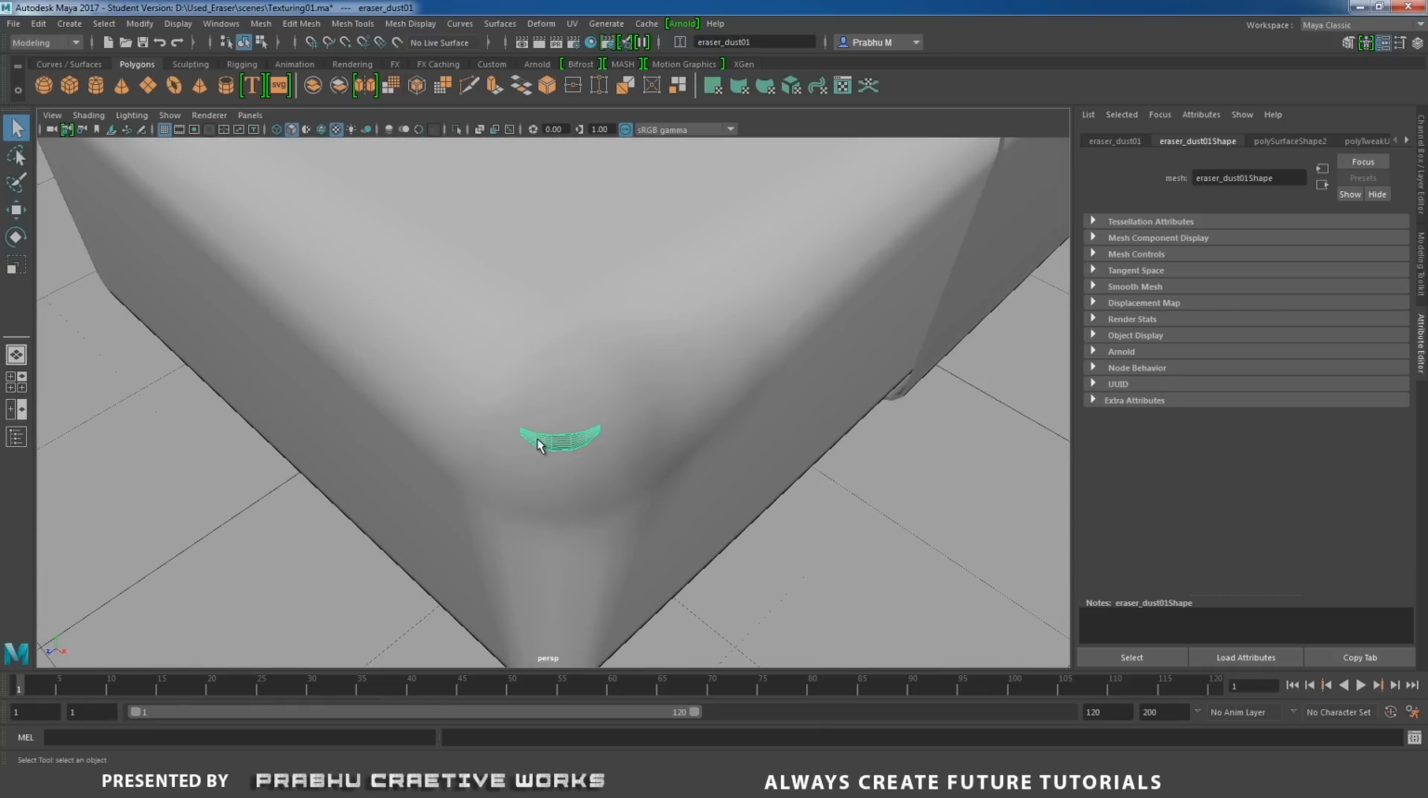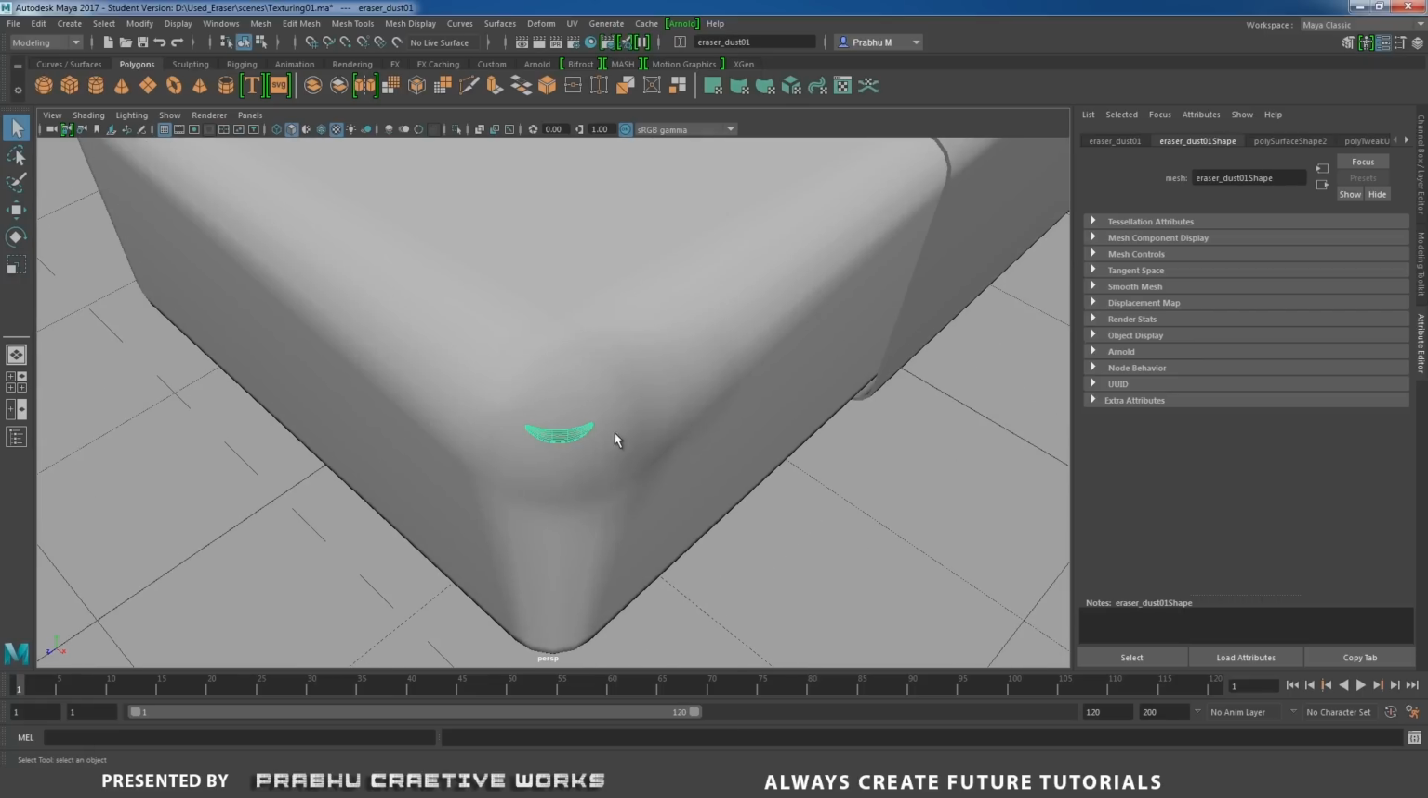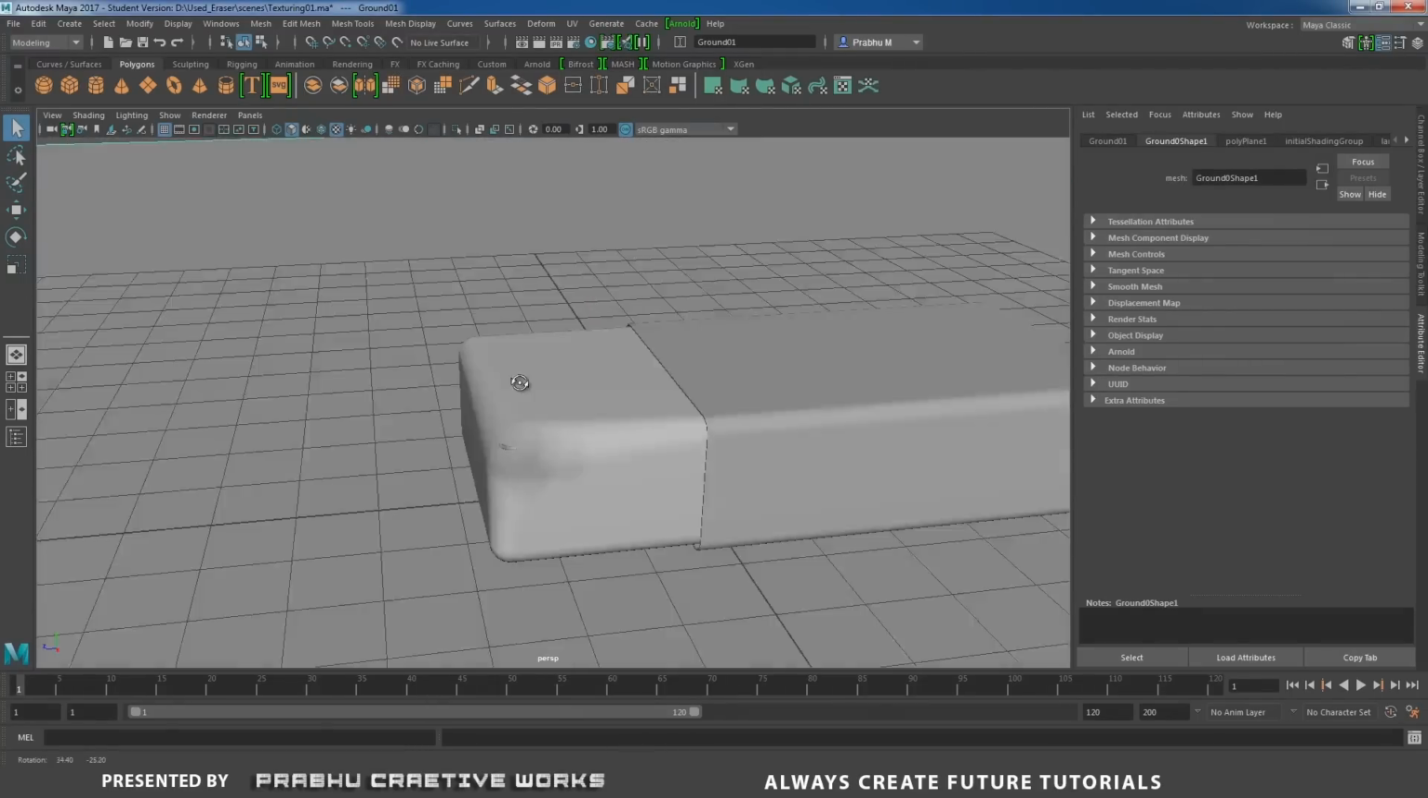So select this object and press 3 on the keyboard to smooth this eraser dust. You need to press 3 to smooth our object. So now it looks great.